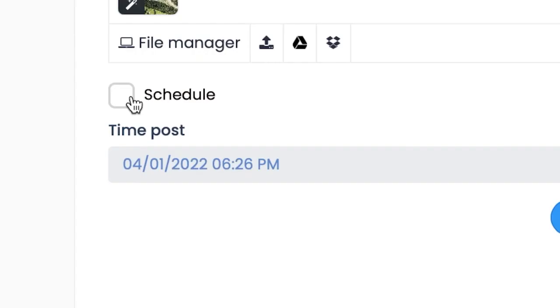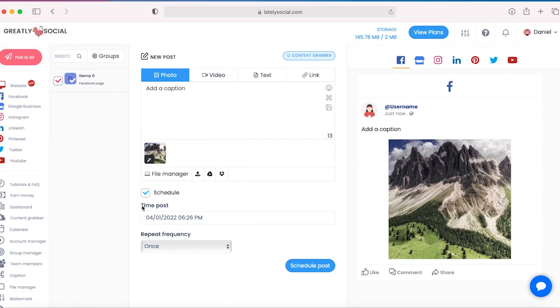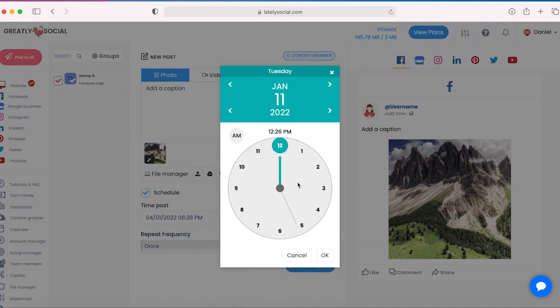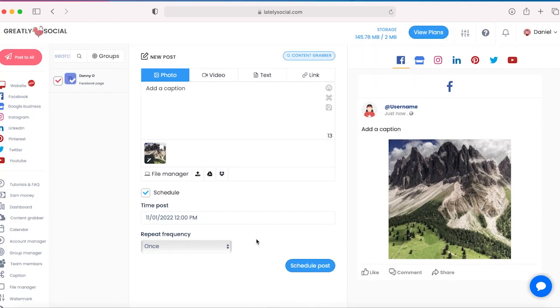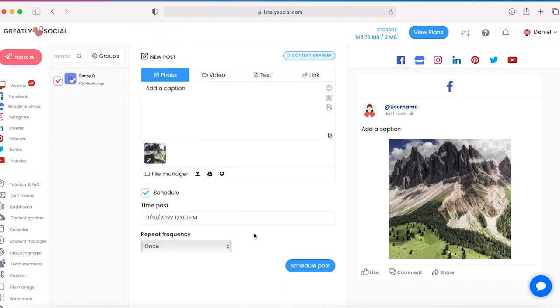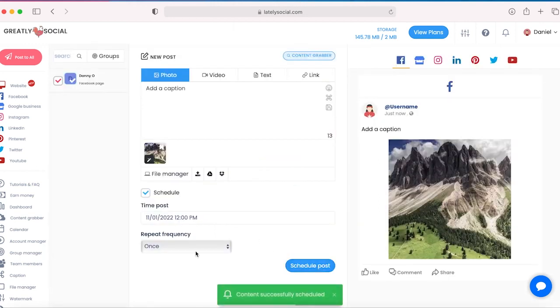Now to schedule, all you would do is just check off the schedule box, and then you'll have a couple different options. Under the time post section, you can just click that, and this calendar will pop up where you can choose the date and then the time you'd like this posted. So this is next week at noon, and I'm just going to leave this repeat frequency on once, but if you'd like to auto post this every X amount of days, you do have that option. But I'm just going to leave that for once for now, and then just click the schedule post button, and I got a little notification that my post has been scheduled.